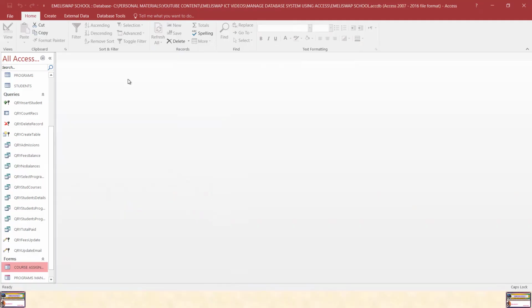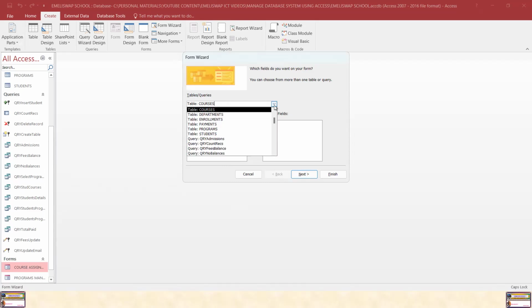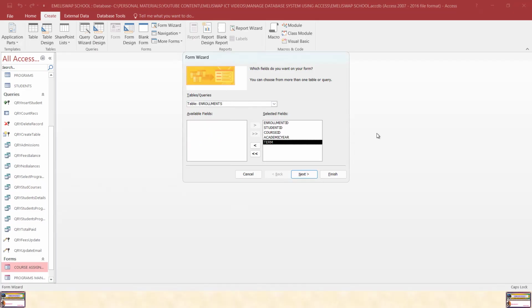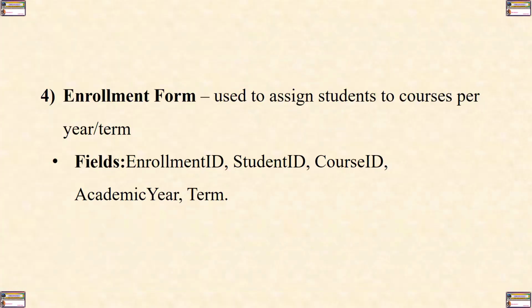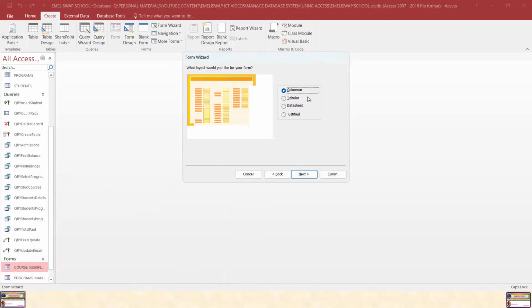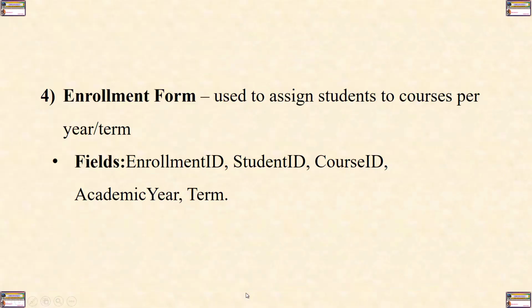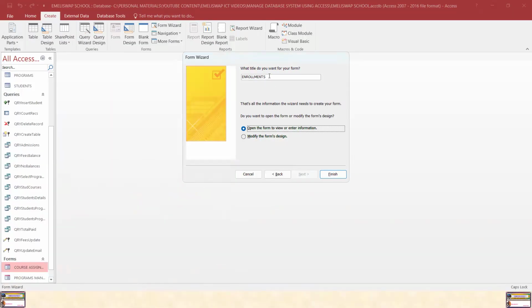And remember now, we are going to create a form called enrollment. So select form wizard, and now all our fields will come from enrollment table. I'll choose all these fields because we need the enrollment ID, student ID, course ID, academic year, and the term. Remember to confirm this is what we have. So that means we need all those fields. Then you click on next. I'll choose tabular, click next. What is the name of our form? It is enrollments. So the name of our form will be enrollment. So the name remains as proposed. Then open the form to view or enter information and click on finish.